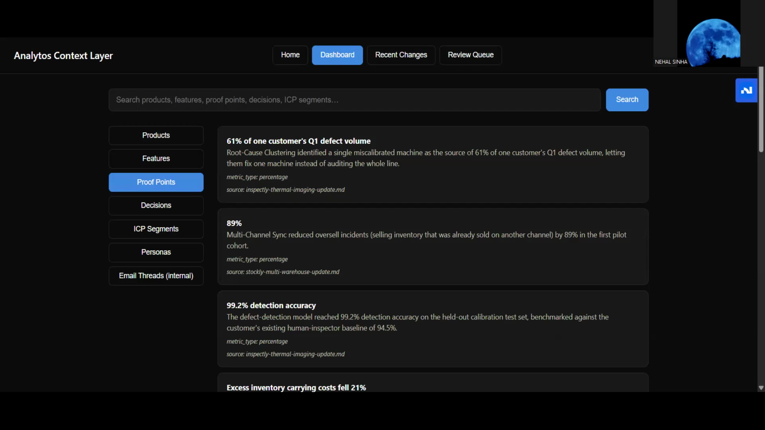Notice a proof point isn't a sentence, it's a typed record: a metric type, which is given over here for this one, like is it a percentage, a value, a description, and a source document it came from. This is the source and this is the description. That structure is what lets the agents you'll see later cite a specific number instead of paraphrasing a paragraph.